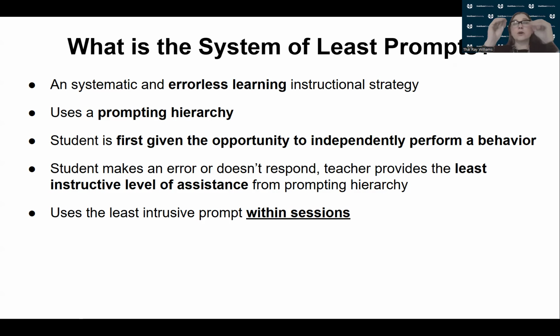And that least intrusive prompt, you're going to use that prompting hierarchy throughout the session. So we're not going to start with step one and I'm going to use prompting hierarchy A, and then when I move to step two, I'm going to move to prompting hierarchy B. That's not how it works. You're going to use that least intrusive level of prompting within the session and throughout the instructional session.